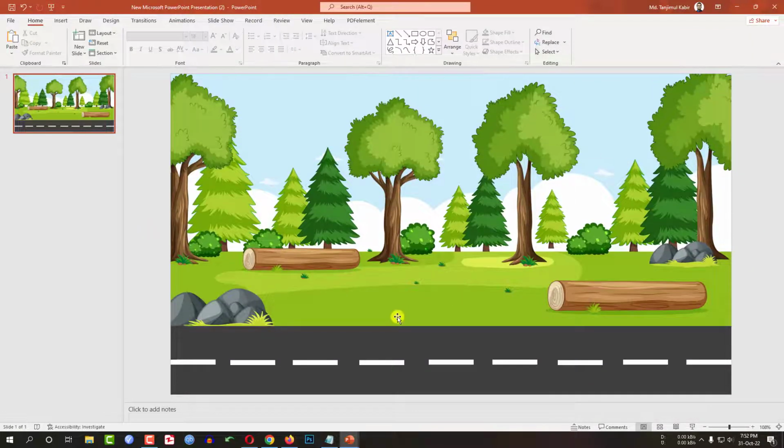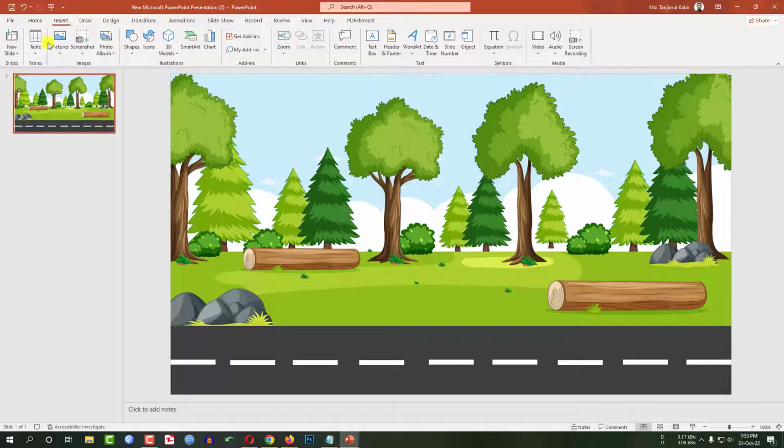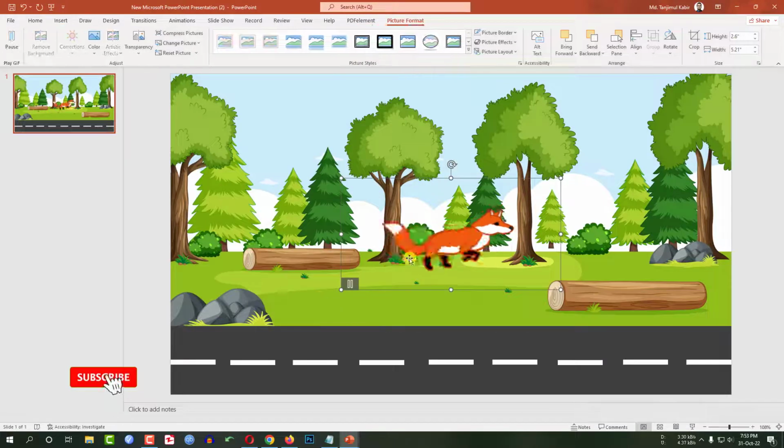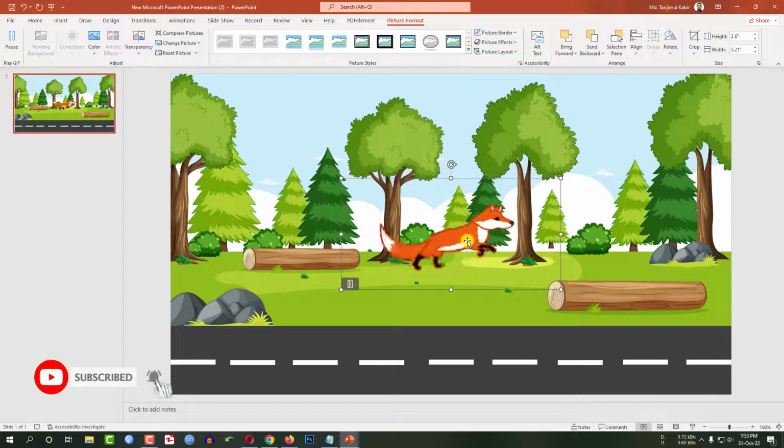Now background is ready and the road is ready. I have to add some animation. Let me go to insert, go to picture, go to this device, click on download. I have to add the fox animation. Let me click on insert where I found this fox animation.